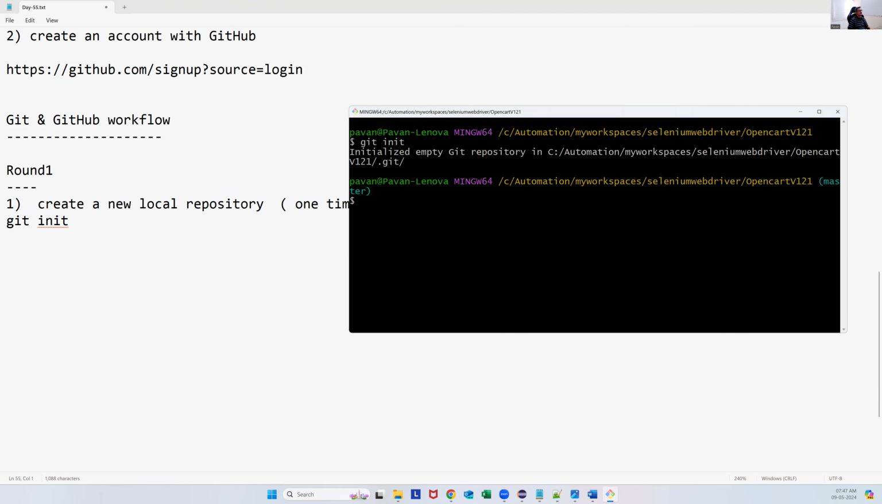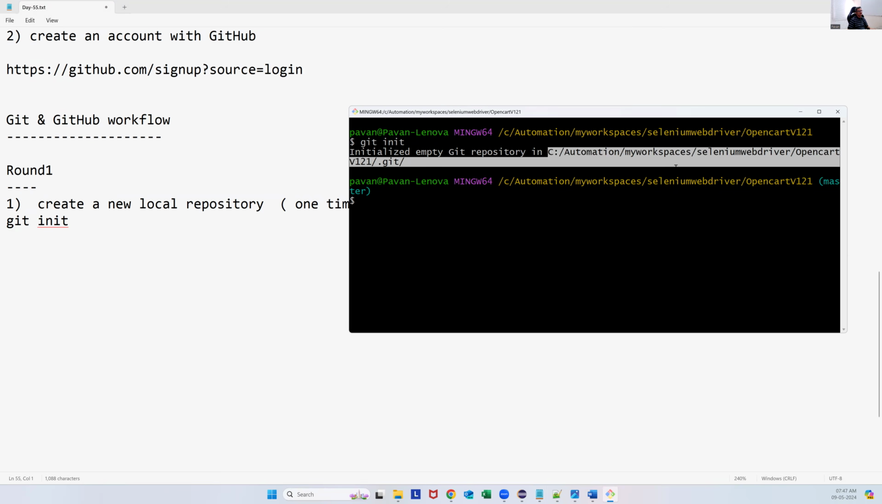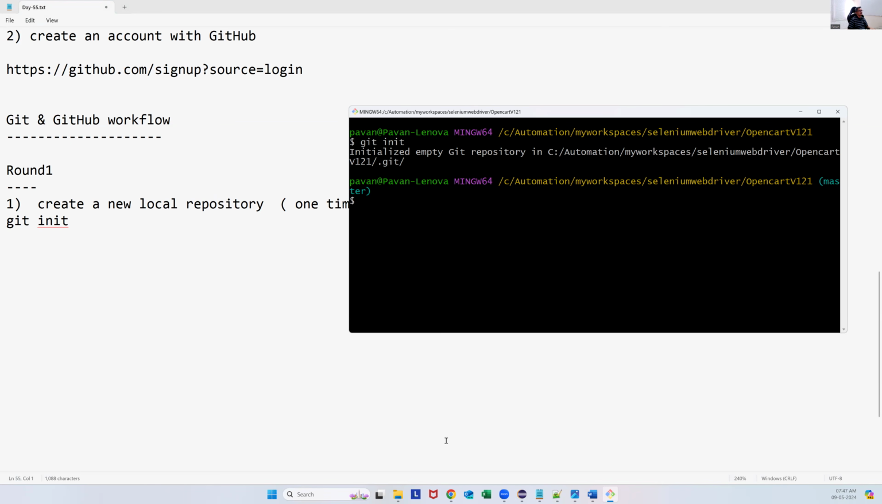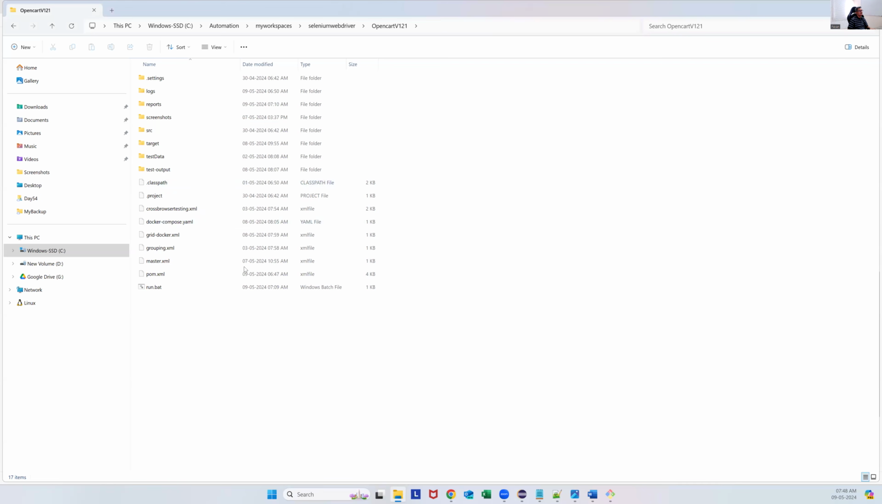Can we see where this repository got created? In the same location, the repository always has .git as an extension. The dot represents hidden. If I go back to the project location, are we seeing a .git extension anywhere? No, we are not able to see it because that is a virtual repository; physically we cannot see it.